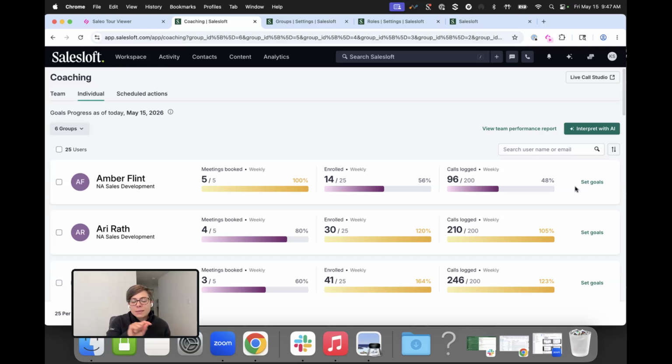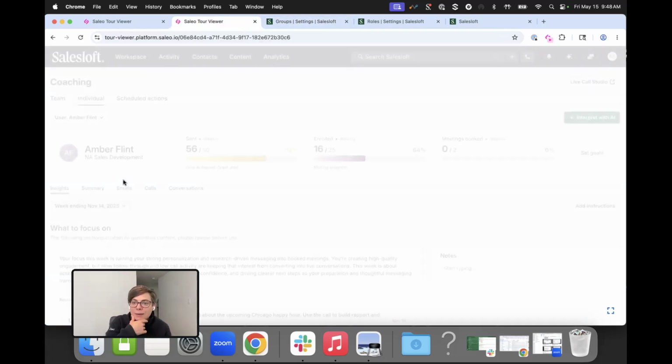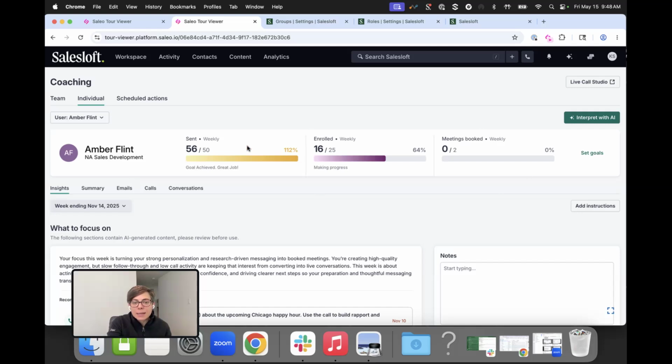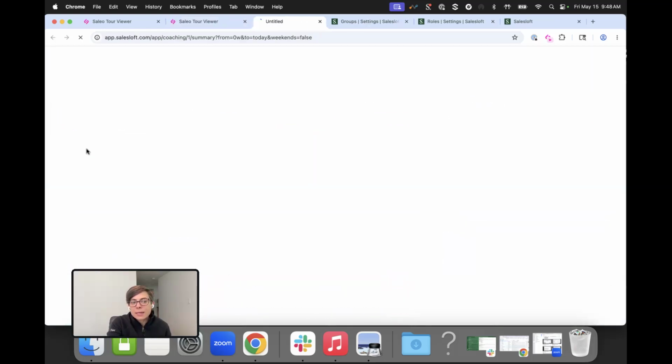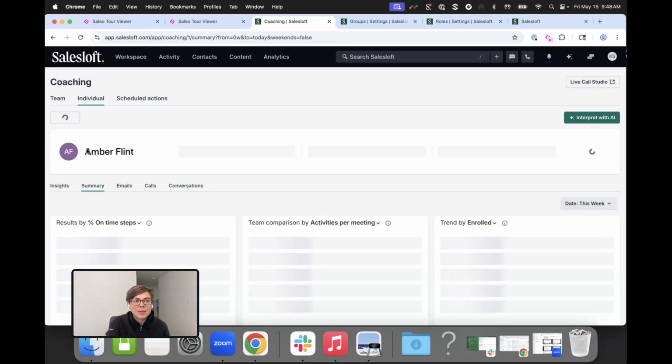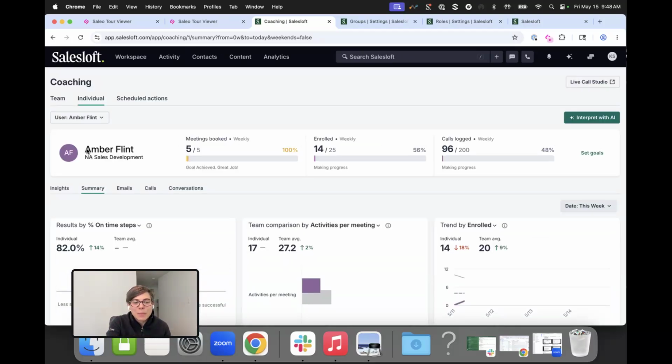You can also see the same goal setup here when we select into a particular user. So if I select into Amber here, it will then take me into her coaching page inside of Salesloft. So I can see that same banner here at the top. And then as we scroll down, I can then dig in a little further to understand what kind of action Amber is taking compared to the rest of our team.